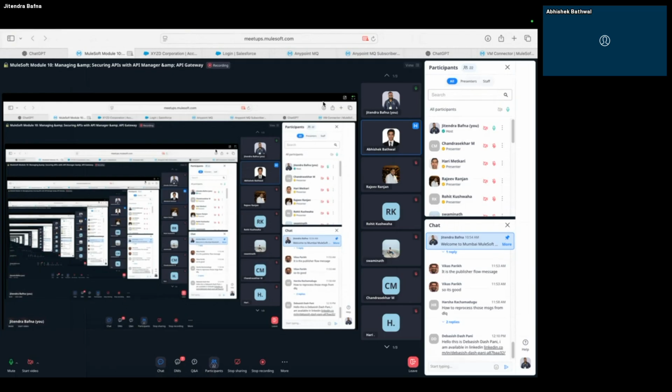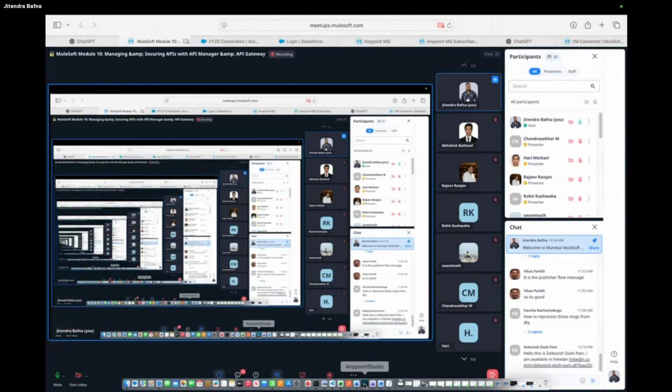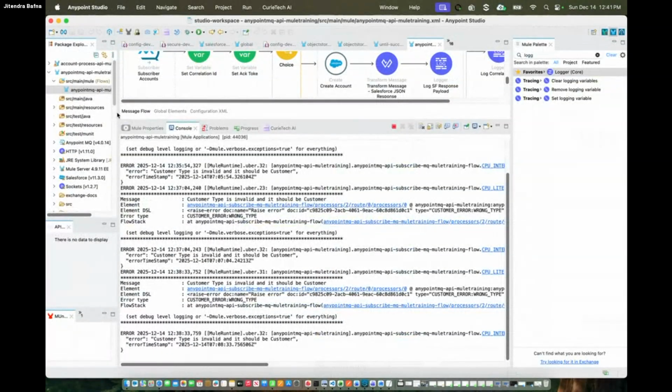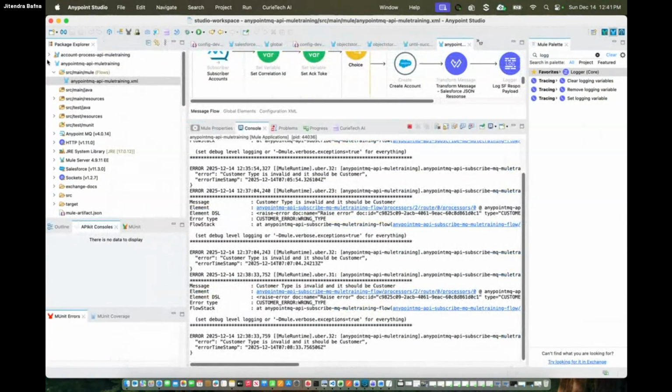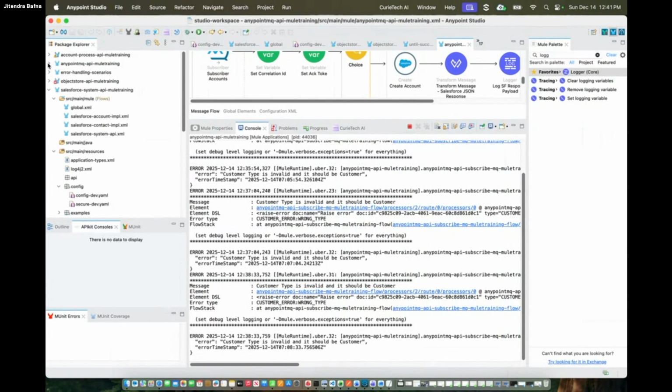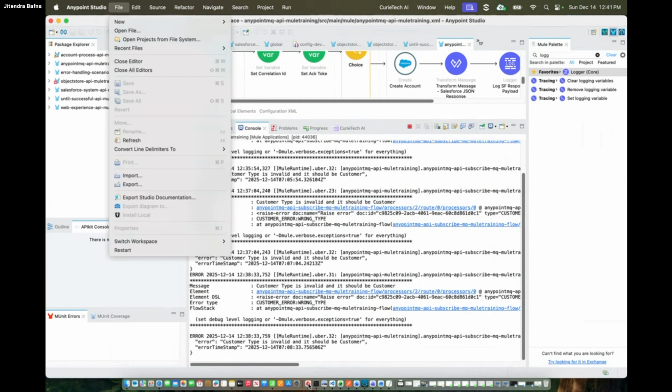Thanks, Abhishek. So let me go with the VM queue. We have something called a VM queue, which is a queue provided by MuleSoft as a part of your MuleSoft application. So let me open my presentation.